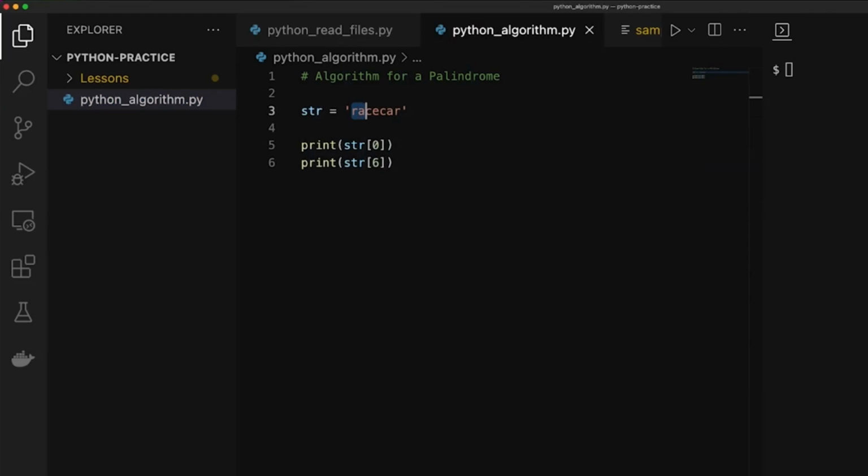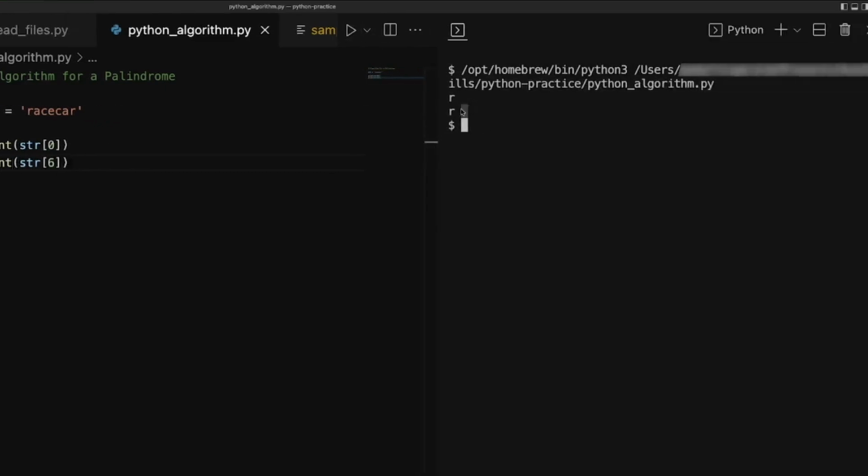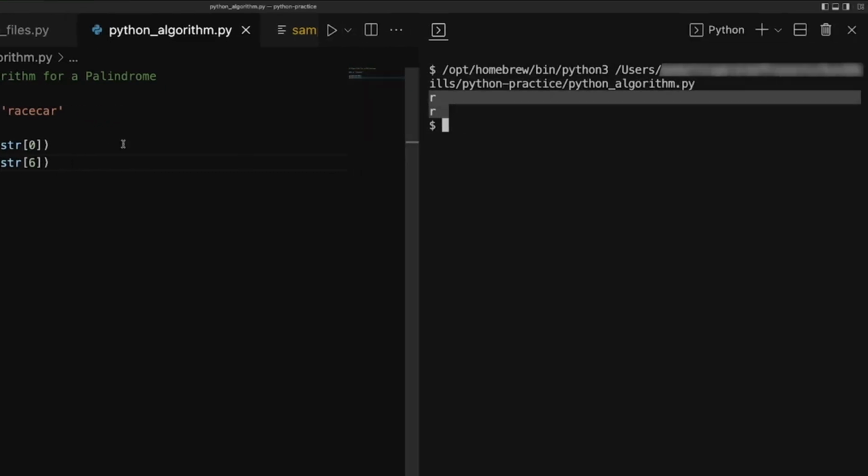0, 1, 2, 3, 4, 5, and 6. And then I click on Run. The output is the two values I need to compare, both of which are the letter R, at the beginning and at the end of race car.